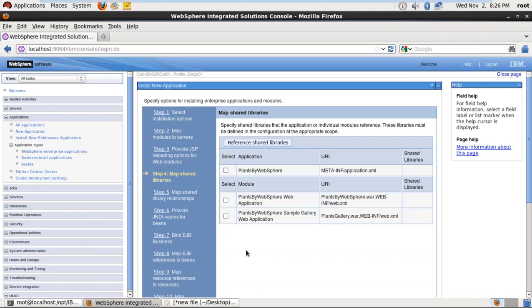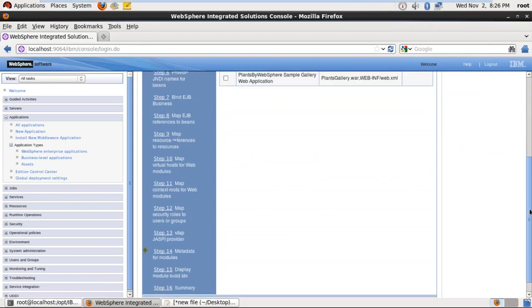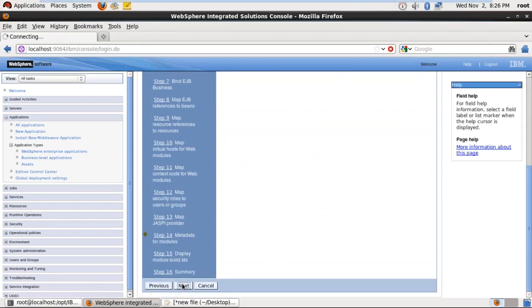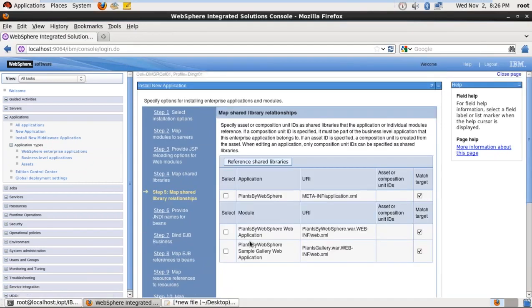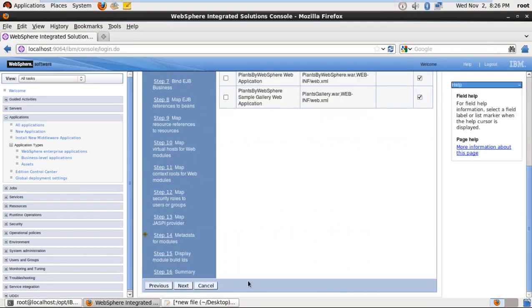This is the fourth step. Here we can see map shared libraries. Every application contains some shared libraries, and these libraries are used for different applications. Here also no need to do anything, just click on next. These steps are only for reference, we need not change anything. The fifth step, here also no need to do anything, just come down and click on next.